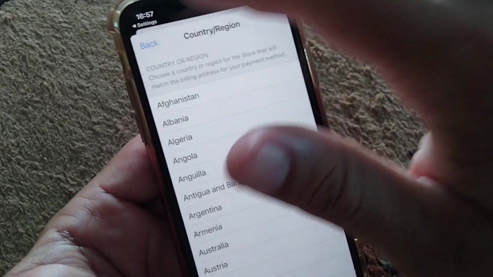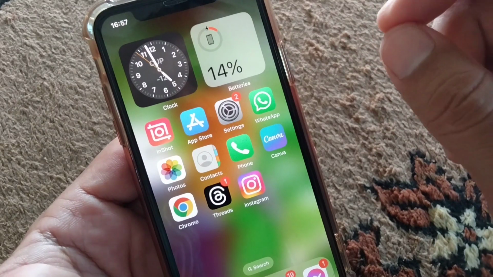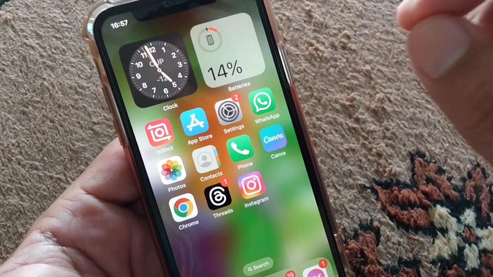So guys, after this, go back and try to download your Threads app on your device, and hopefully you will be able to download your Threads app on your device.